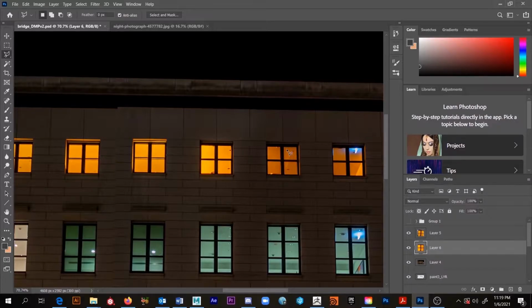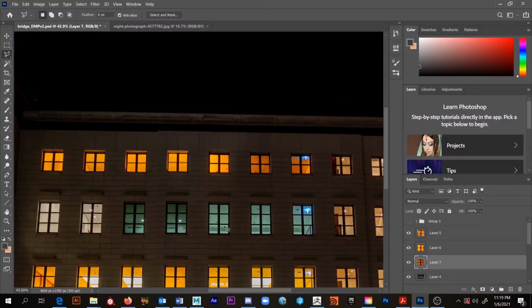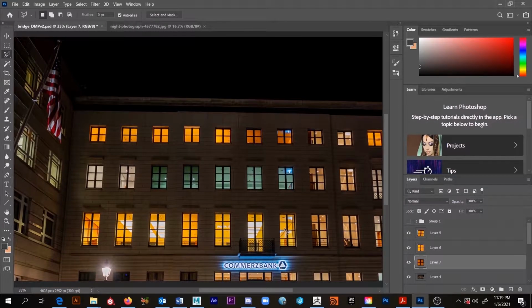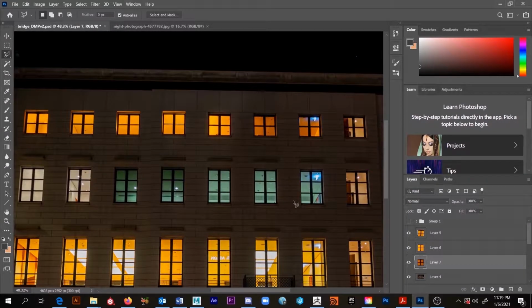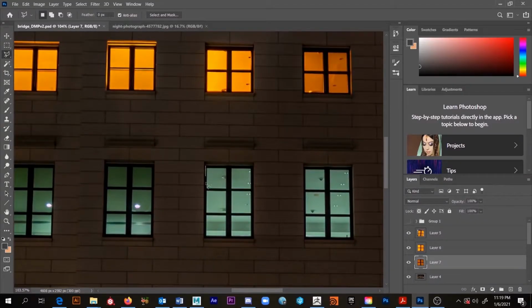Actually, I don't like that selection, so I'm going to do that again. Back on that layer, Control C, Control V. And let's see if there's anything else I want to grab. We could try to grab maybe one of these cool ones. And Control C, Control V.